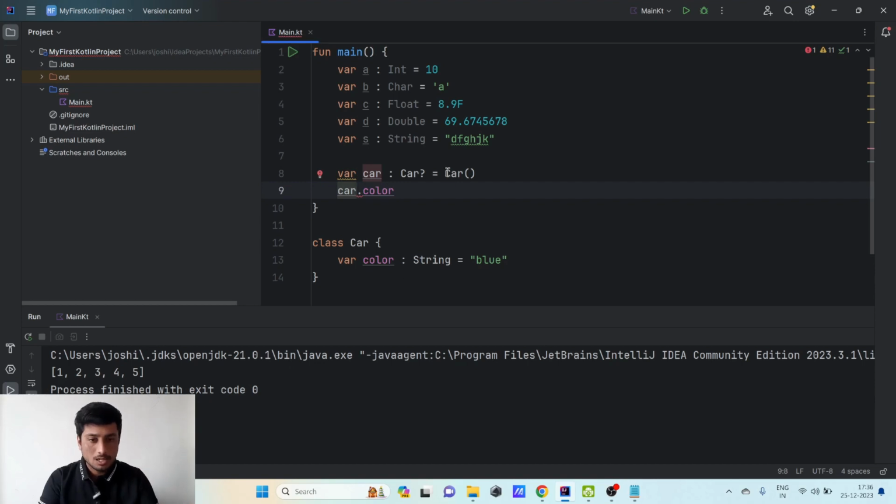Let's say we have initialized this car, and the object may be coming from some API. In some cases it might be null, in some cases it might not be null. So you have to declare that explicitly as a nullable type to accept it as null as well. So here it will show the error.